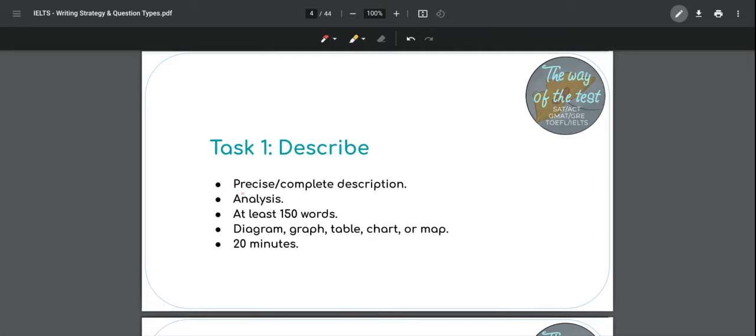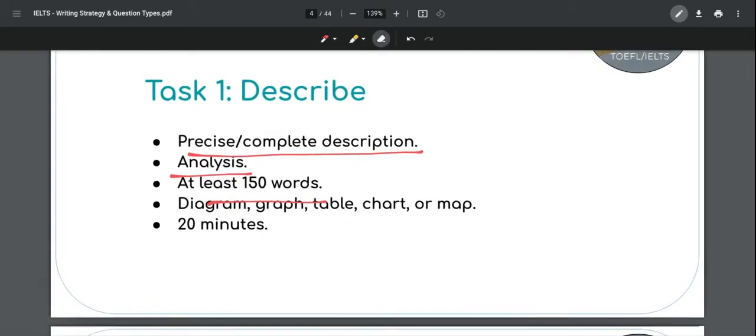You want to give a precise and complete description. You want to give sometimes an analysis of it. You want to write at least 150 words. Remember, it's at least, which doesn't mean that you have to write necessarily 150 words. You may write 152, 160, maybe 200 words, or you can write 149 words. That's okay. And then the things that they may ask you to describe are going to be either a diagram, a graph, a table, a chart, or a map. Now, all these tasks, which is just one task, remember this is an or, take 20 minutes.